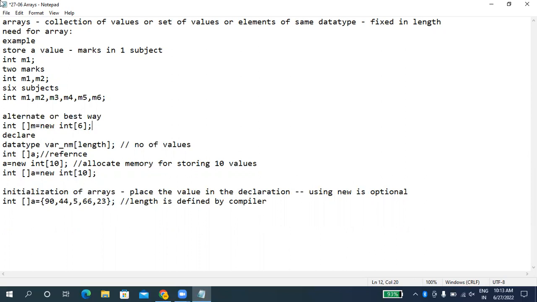In the earlier case, we defined 6 variables. Instead of defining 6 variables, you can define one variable and use that one variable for storing the 6 values. That is the advantage of having the array. Arrays help me store a set of values under one variable name, so it will be easy for me to write the code. We'll take an example and discuss how it's going to be easy for us.